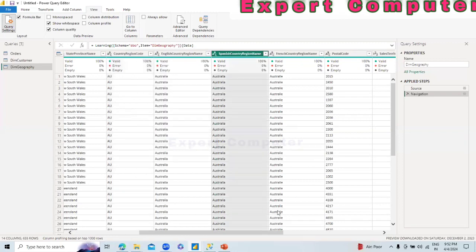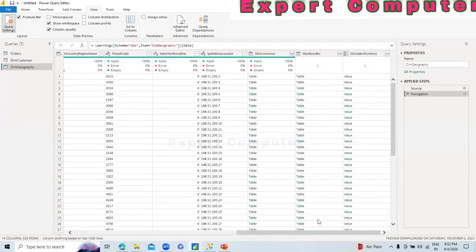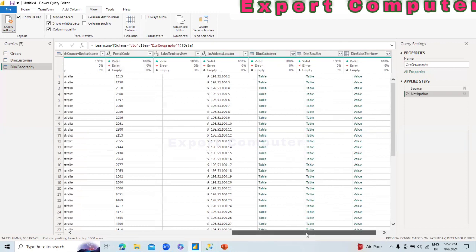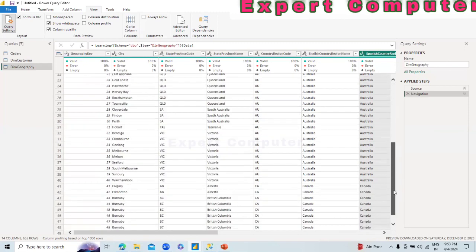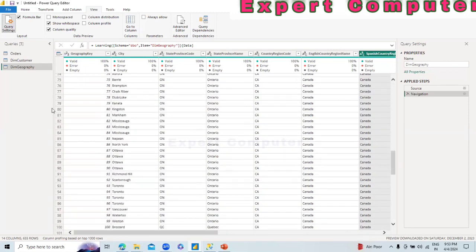Now I'll just move ahead, and then we'll see what information we have here. So again here we have dim customer, dim reseller, dim sales territory. These all are the related column information we have for this data set. So I'll just keep this for now, right? I'm not going to remove that. So in this, I find that all the columns are valid, right? I'll just keep this geography data set as it is.